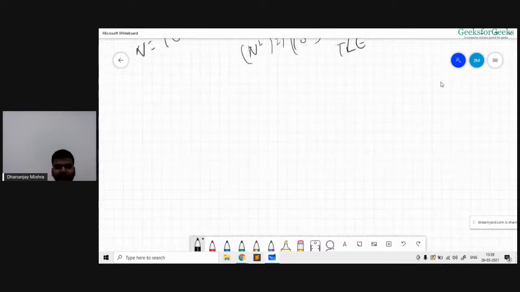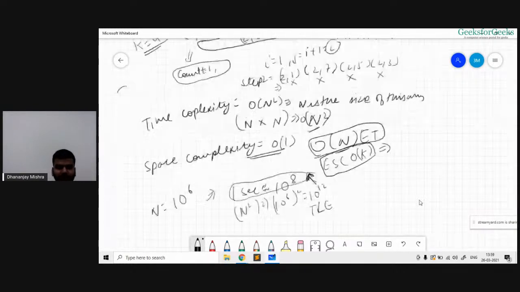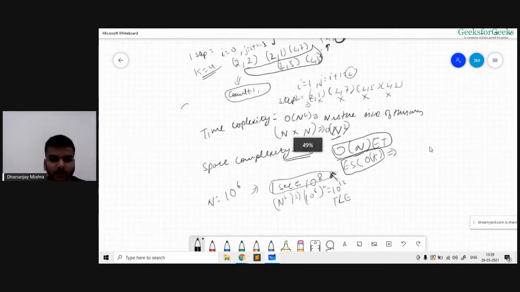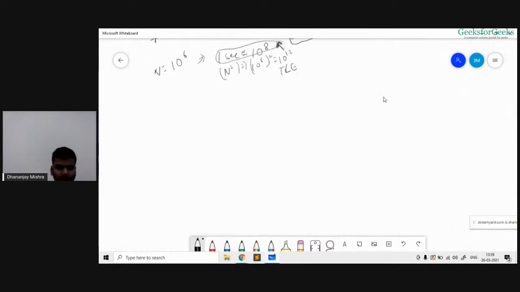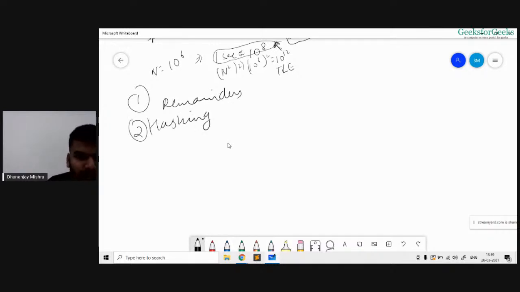Before starting the next efficient approach, I want you to focus on some of the concepts which we will be using in it. In this next approach, we'll be using the concept of remainders and hashing. So these two concepts will be used in the next approach.